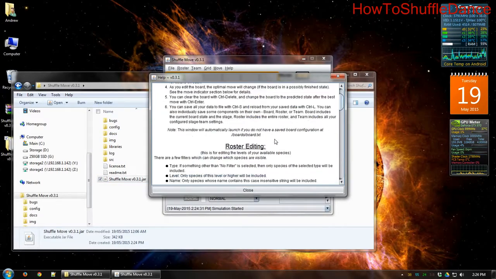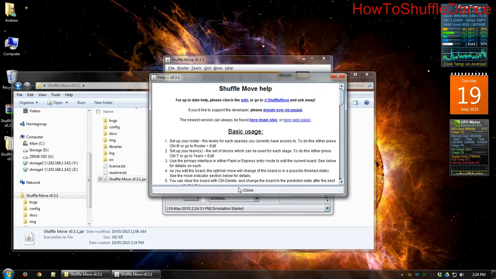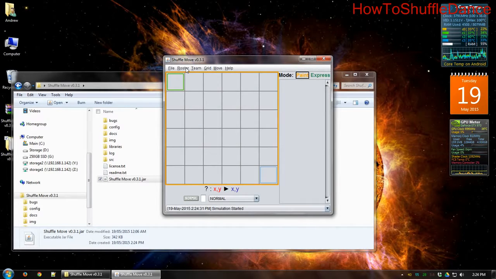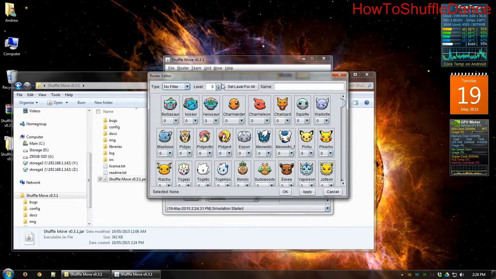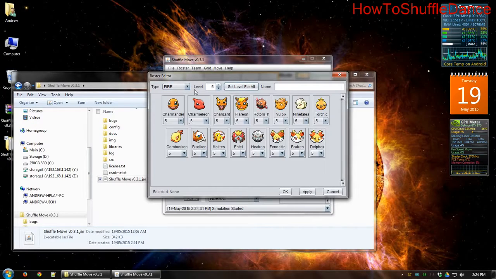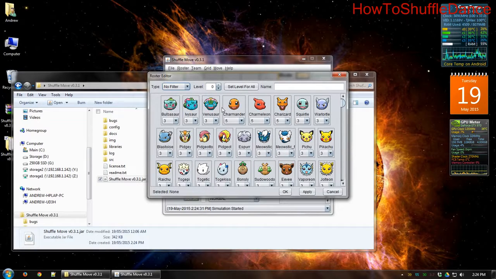First thing that happens is the help doc pops up. Basic usage, you can read that yourself. But here's the gist of it. Go to roster, set your teams. Oh look, I have all my fires at 5, but everything else is at 0, because I like fire. There you go. So it's all at 3 except for fires, which are at 5. There we go. You can also set them individually.